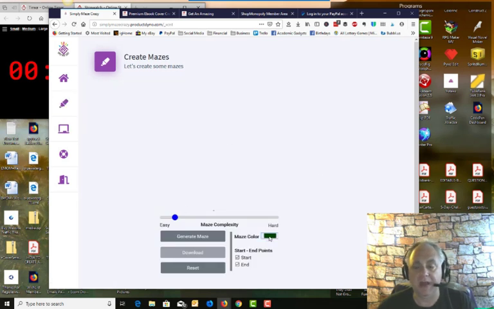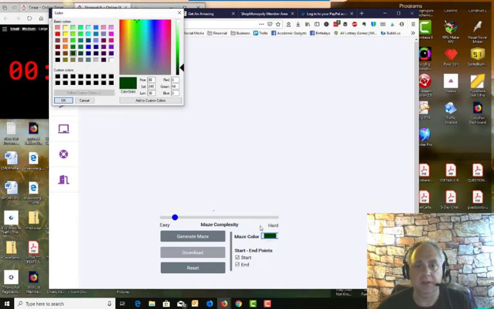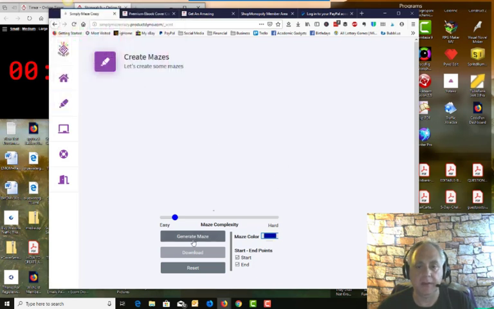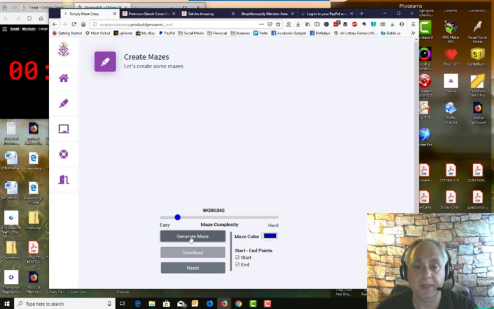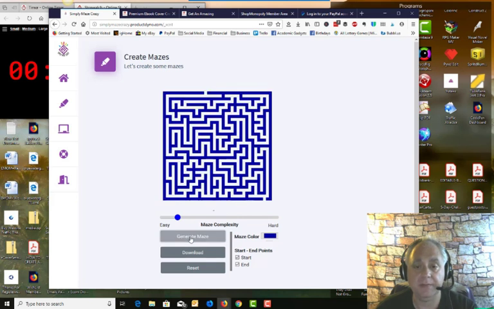Let's choose a fun color for these mazes. We're going to do them all in one color. How about we do them in a dark blue? Say okay. Generate a maze. All right, these look pretty good. I think I'd like them just a little bit more complex. Reset. Generate maze. Maybe just a little bit more. You know what? Why don't we do 10 like this and 10 of a more complex one?